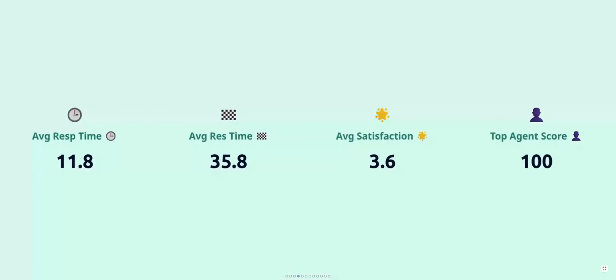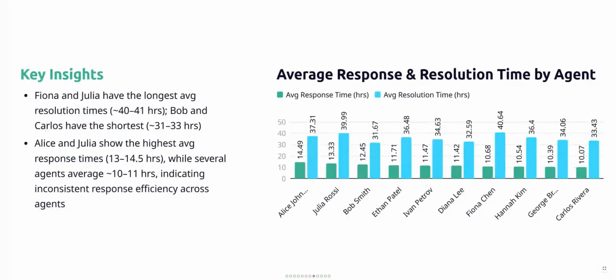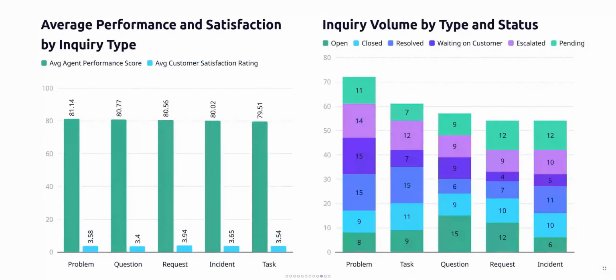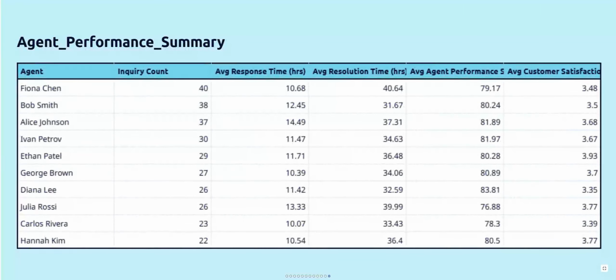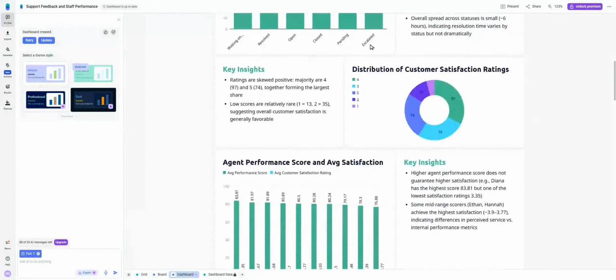Perfect! Our customer support performance dashboard is complete with 8 dynamic charts and 2 summary tables. Now we can customize the theme to match our brand. Let's switch to presentation mode to see how this looks for stakeholders.